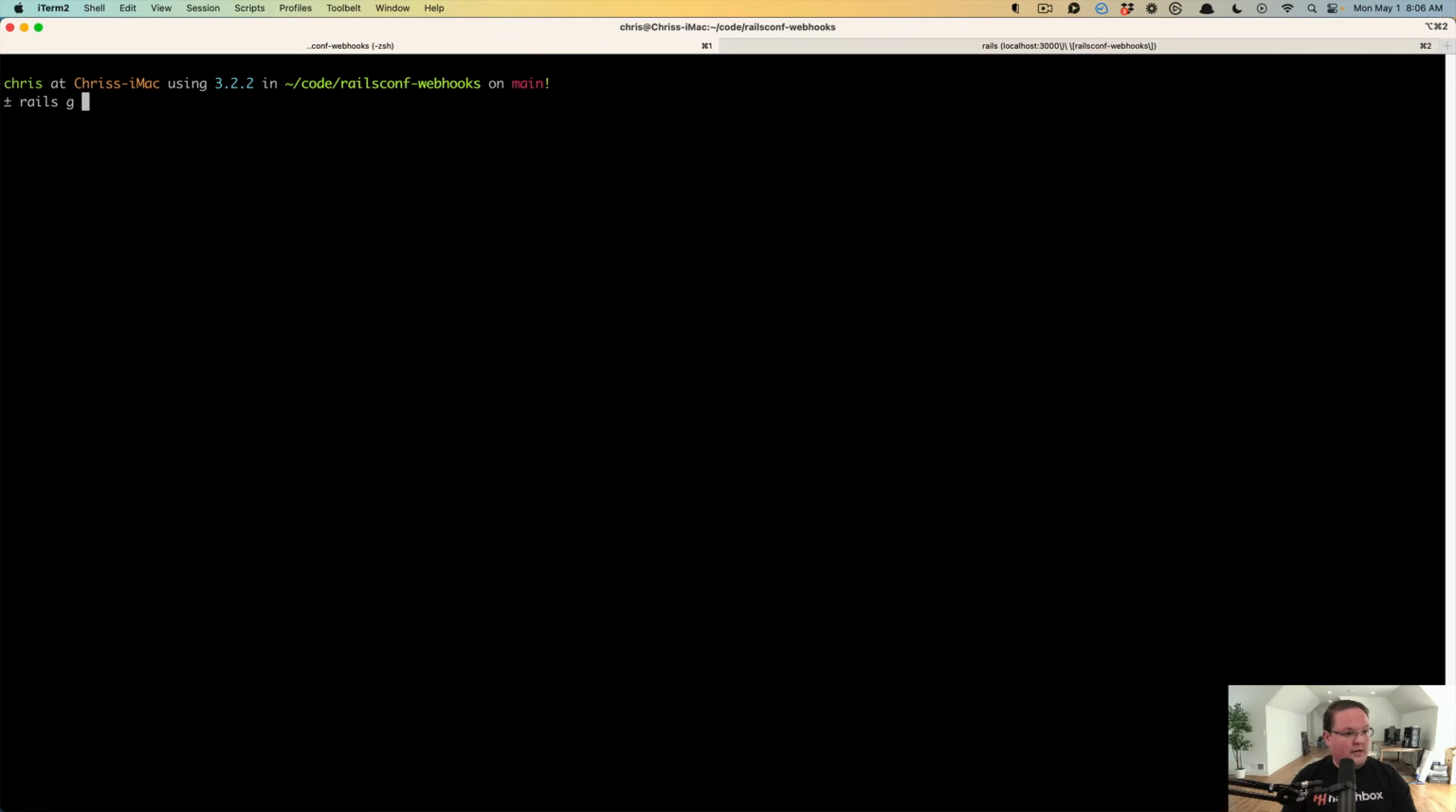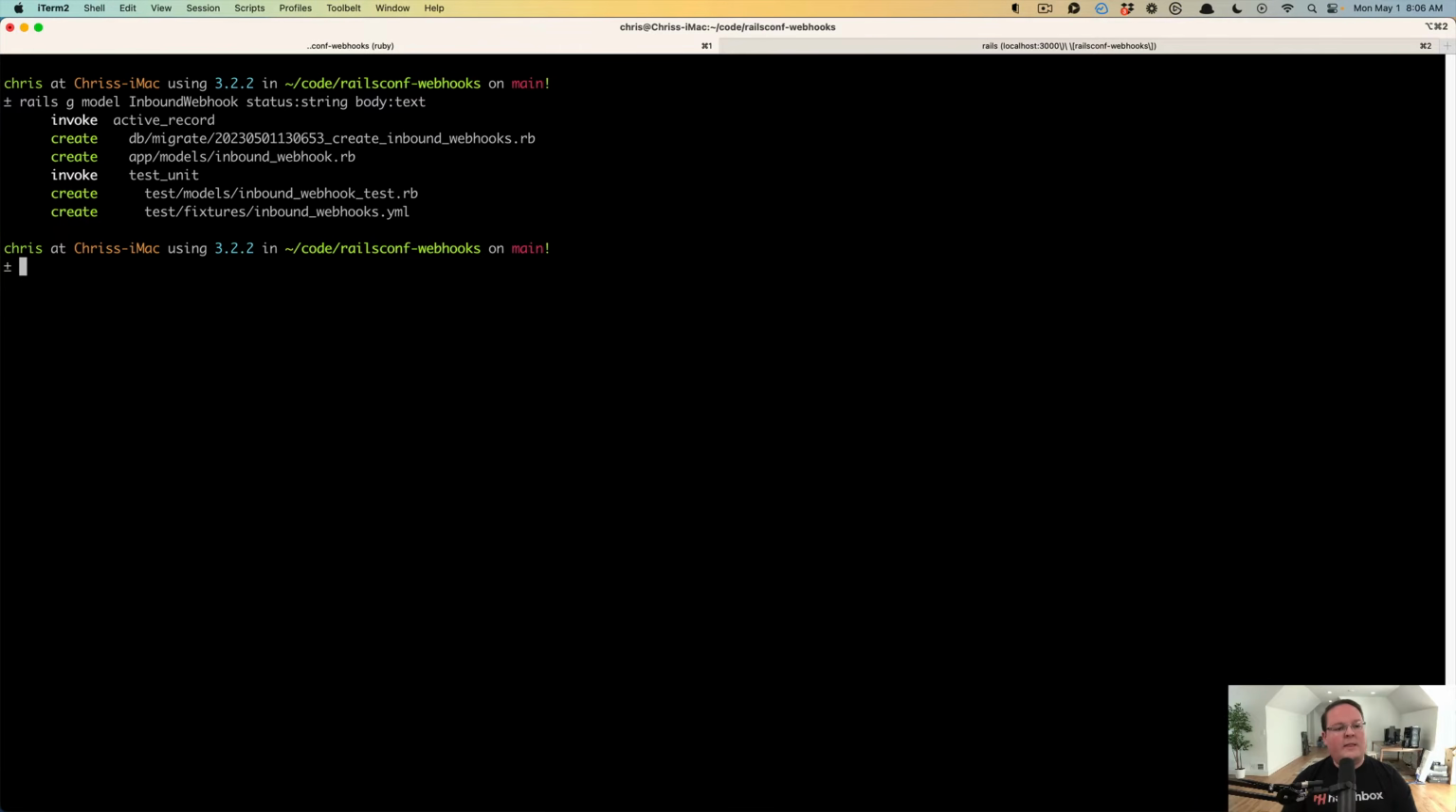So we are going to generate a model called inbound webhook. It's going to have a status, which will be a string, and then we're going to have the body as a text column on here. And that will be our HTTP request body that we'll stash in there. And we can use the status to keep track of which ones are pending, maybe which ones failed and need retries, and also which ones have been successfully completed. And you might use this for doing analytics or other things like that to make sure that your webhooks have come in and been processed successfully or not. Maybe they need retries. You can keep track of this and decide what to do with them accordingly.